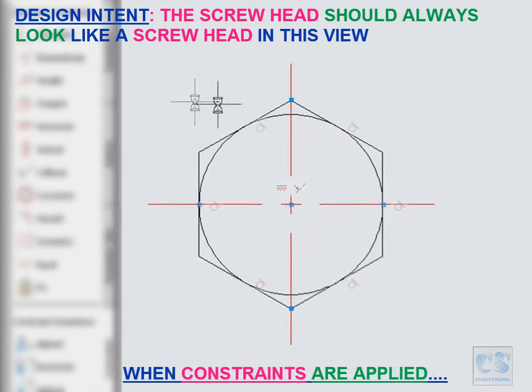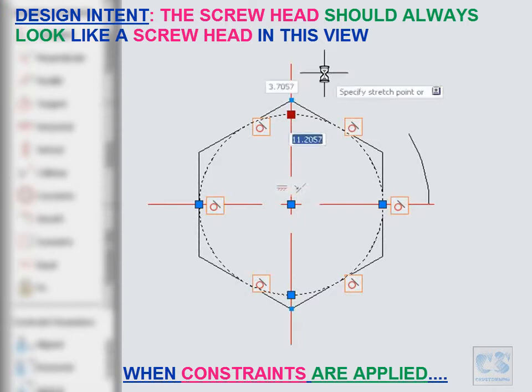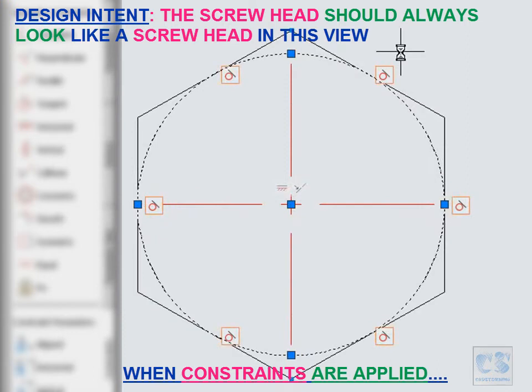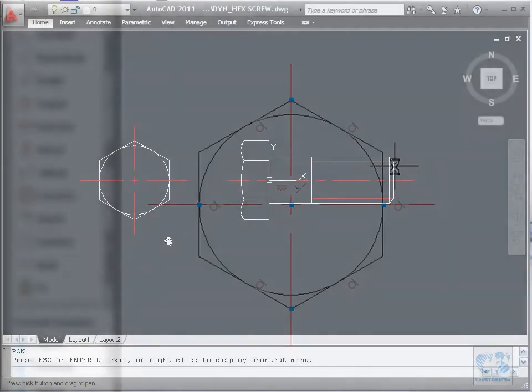With the proper geometric constraints applied, we are always going to be able to preserve the overall shape. Only the scale will change according to the size of the screw we will be interested in. Okay, enough chit chat, let's get to it.